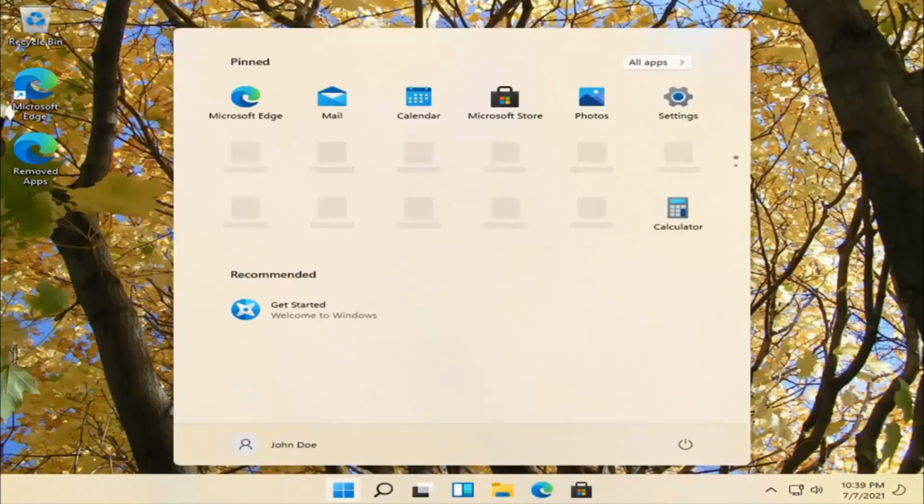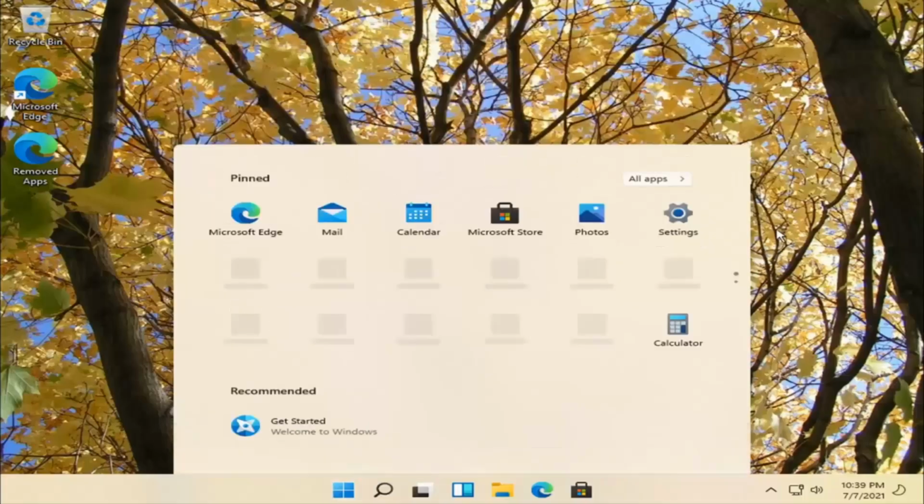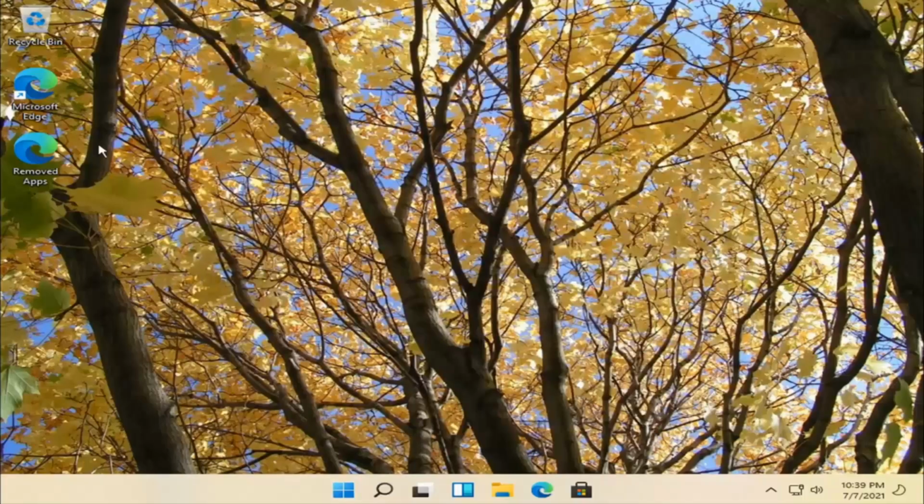And there you go, guys. Should be simple as that. Go ahead and reinstall any of the applications that were removed. You can see a list of them by clicking on the link that's going to be on our desktop here. And that's pretty much it, guys.